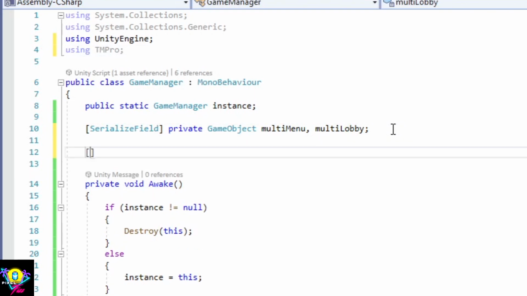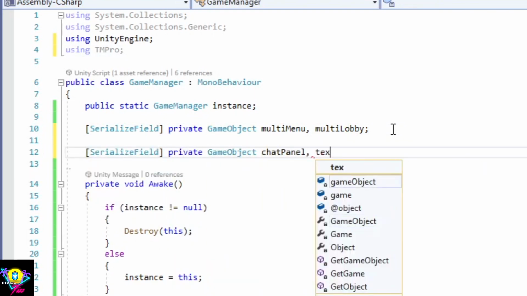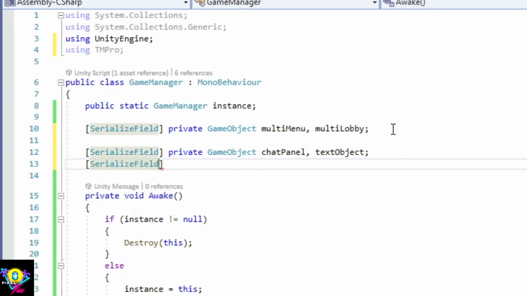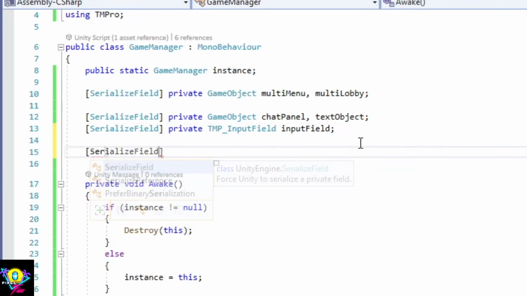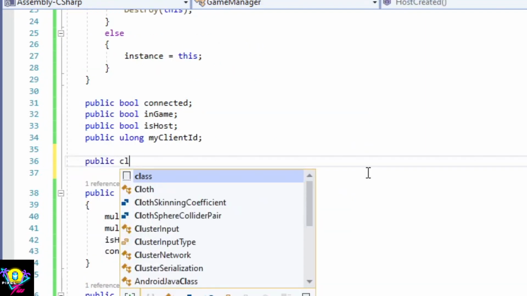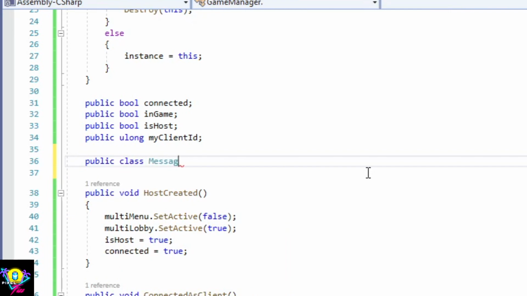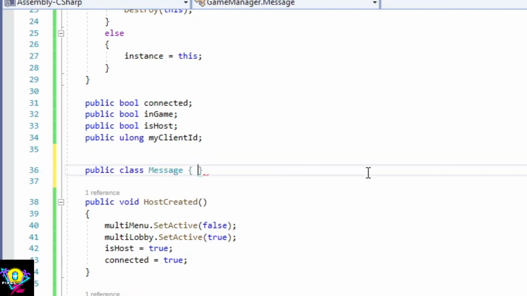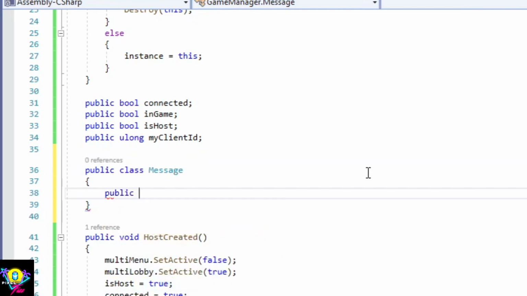In our game manager script, we'll add two references for game objects. One's going to be the chat panel, and another one's going to be a text object that we'll make later. Then we need to add an input field using TMP Pro. Then we're going to make another field, and we're going to do an int for max messages. Okay, below our variables, let's go ahead and make a public class called message. And this is going to contain some information that we need for the chat box.